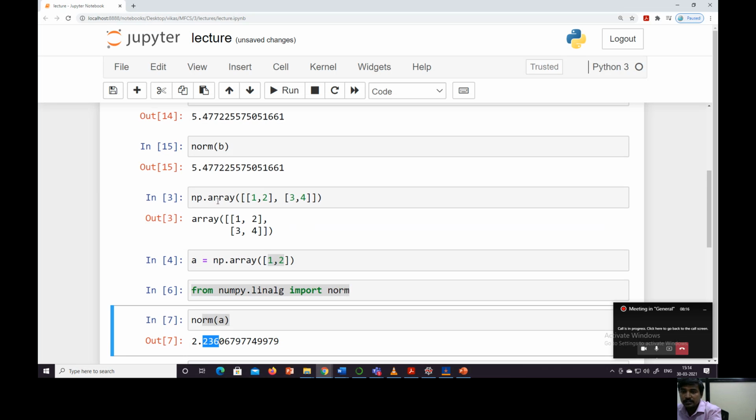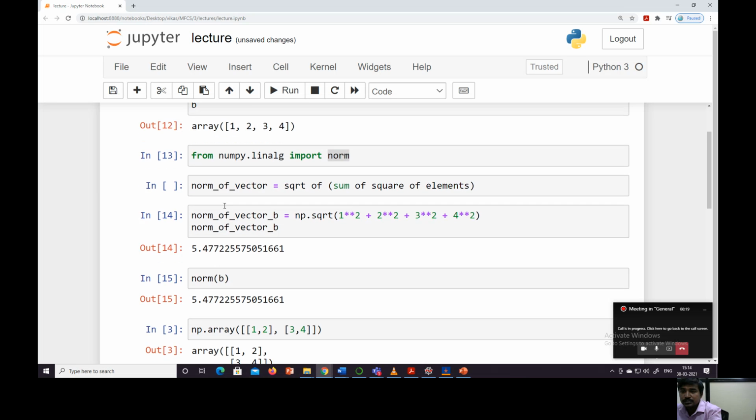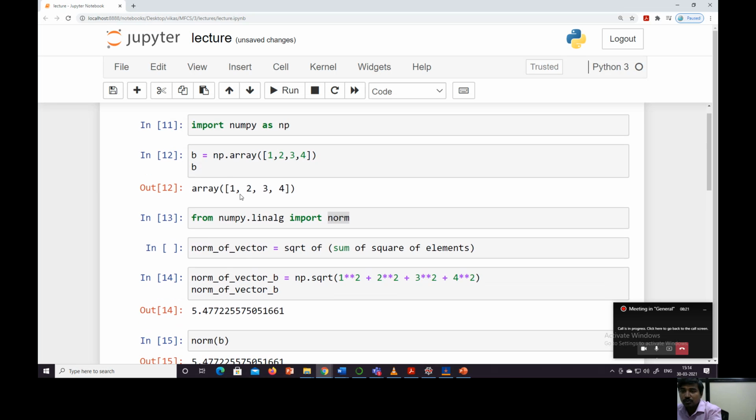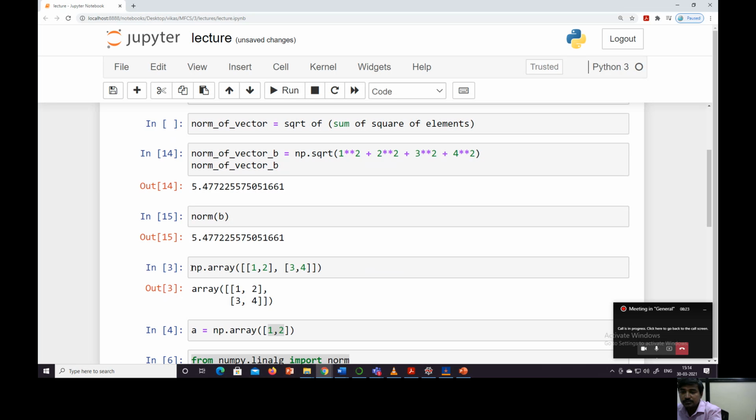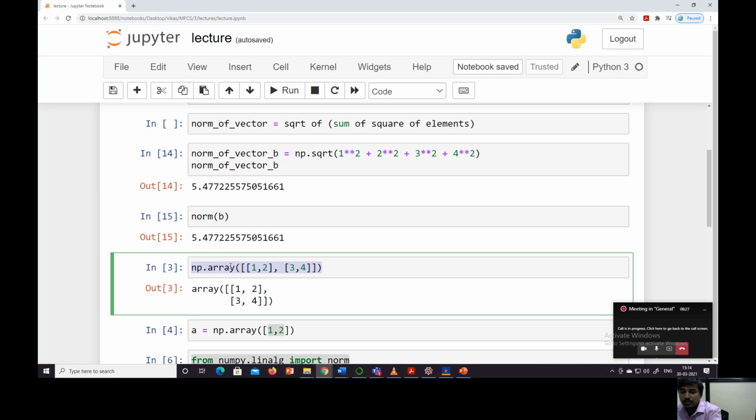One more thing to be noted: this is for a simple vector. For the norm of a matrix, we'll see in the next video how to compute it.